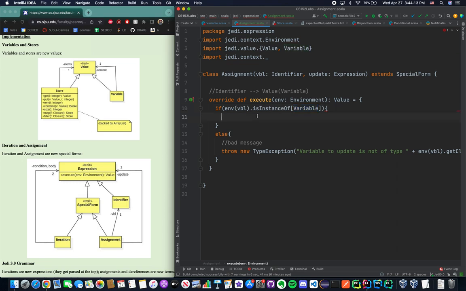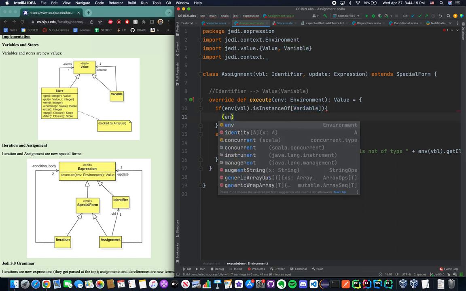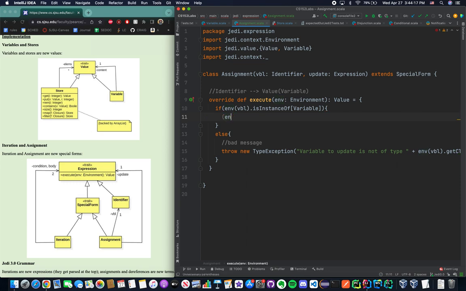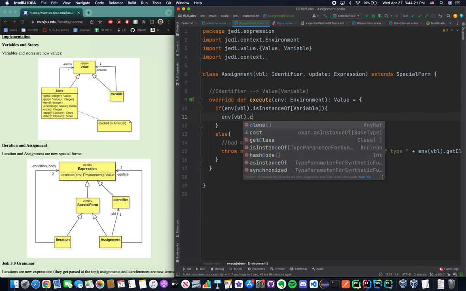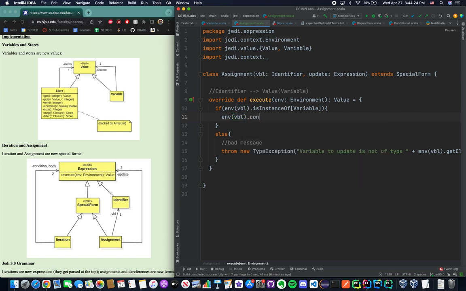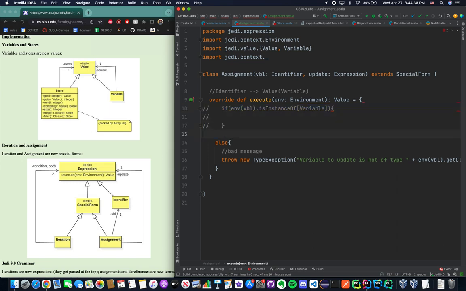So we got to do env. No, I got that wrong. env_VBL dot context. Or sorry, content. Dot content. Oh no, I can't access the content because it's not matched. This is not nice. Let's just do a match case then instead. Yeah, this is really disgusting then. Let's just do a match case.